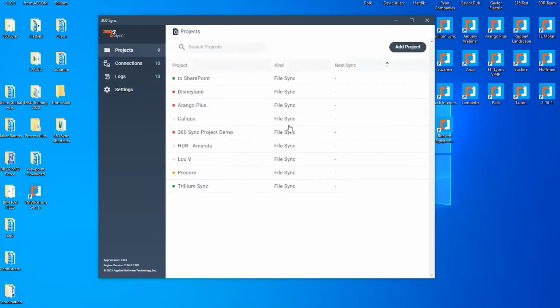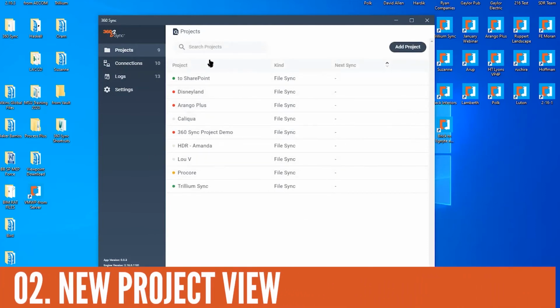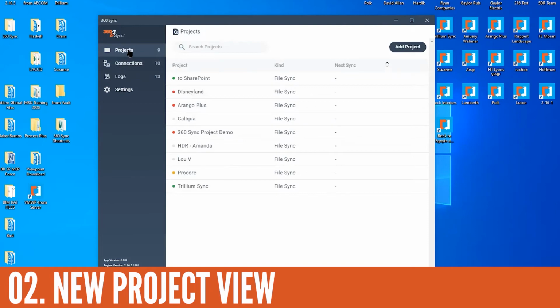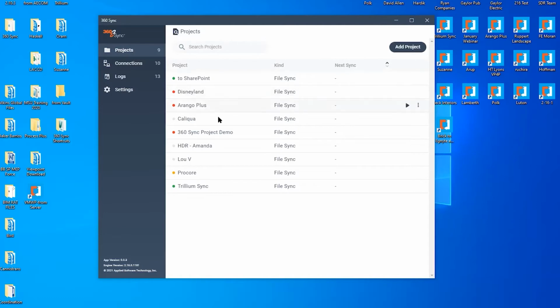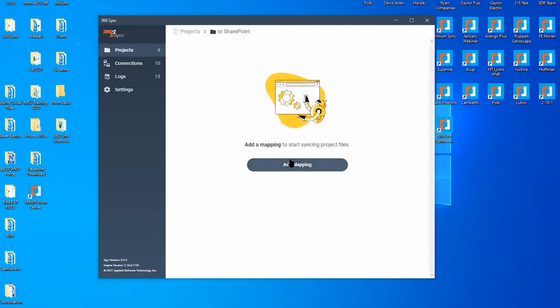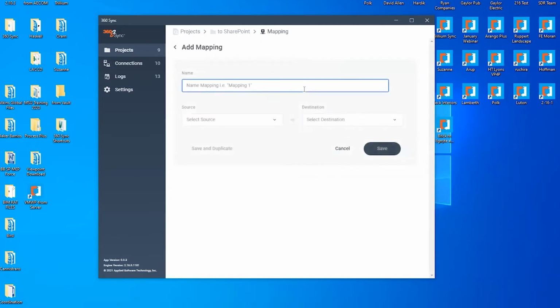The second big improvement that we've done is with how we connect to projects. You might remember that before this was called configurations. Now we're actually calling them projects. So you can see we've got all of our projects right here. If I click on one, I can add a mapping real quickly without having to load things up. So we'll just call this demo.